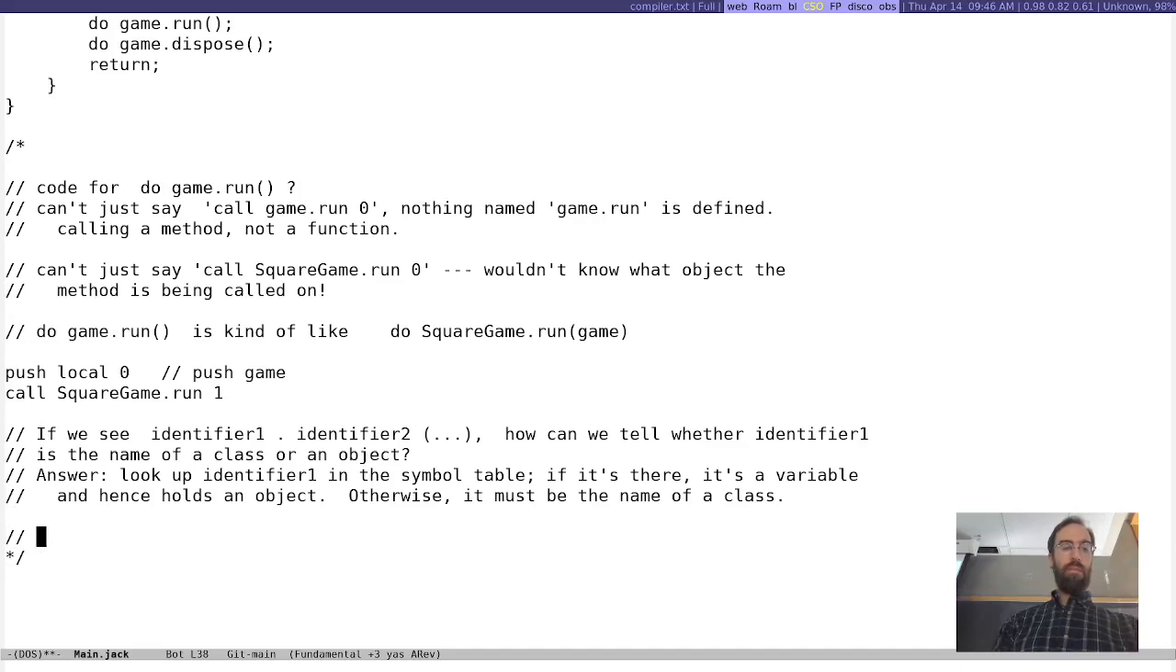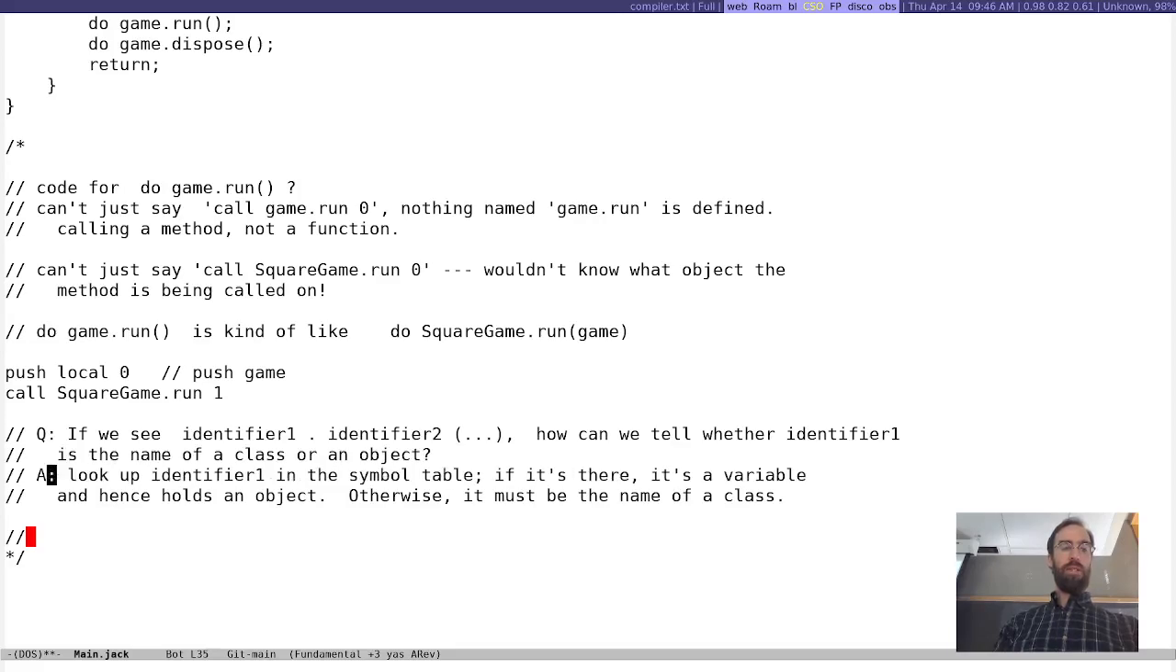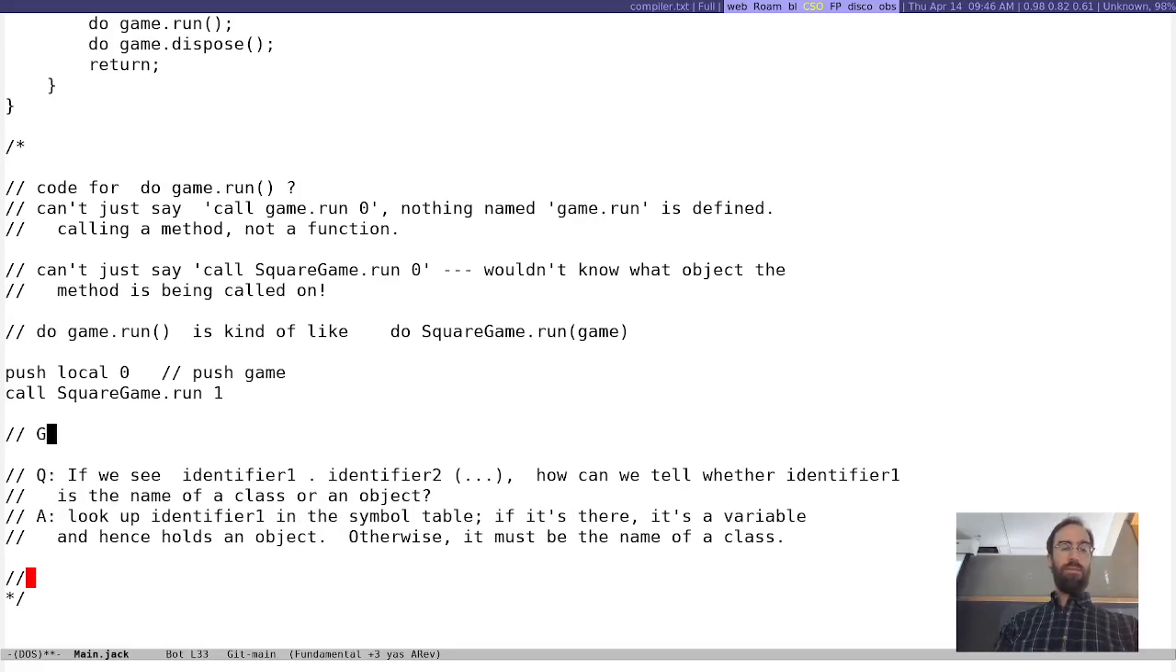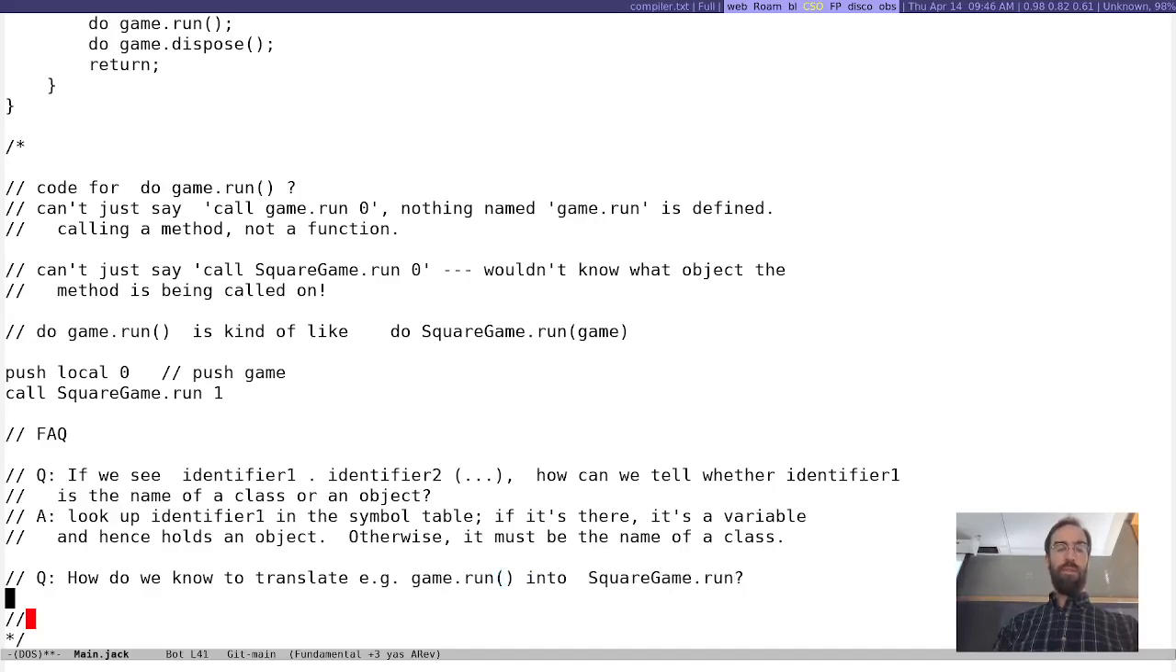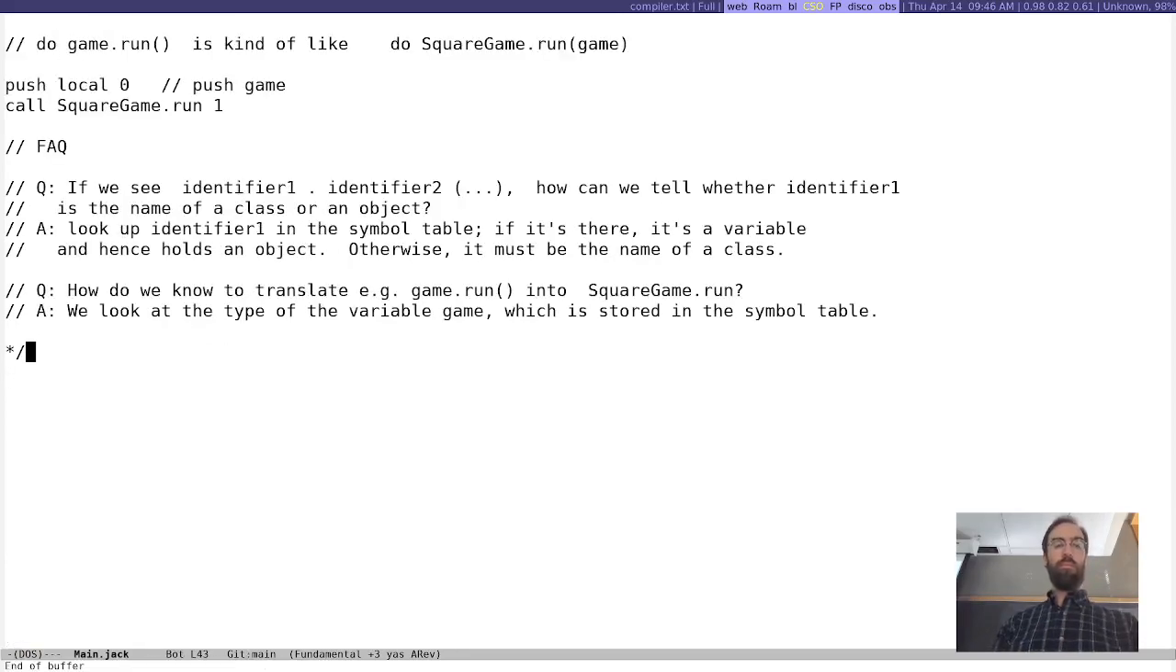So, and then, well, this is like a Q&A. This is like the frequently asked questions section. Question: how do we know to translate, e.g. game.run into square game.run? And the answer is we look at the type of the variable game, which is stored in the symbol table. Okay. Any questions about that?